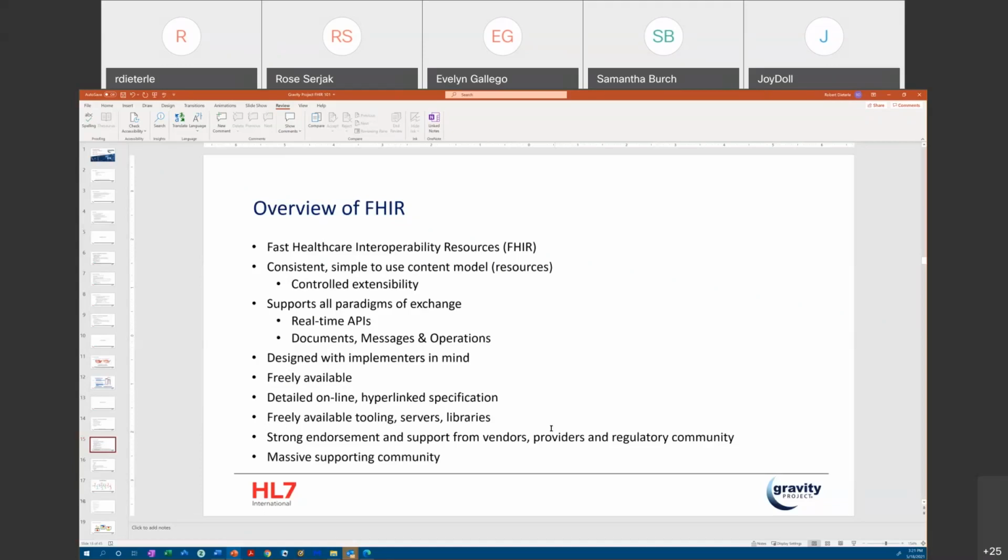But we can extend it. So we may extend it to provide access to and exchange of things like race and ethnicity, something that isn't required internationally, but may be required here in the U.S. And so that would become part of a U.S. standard profile for these extensions. It supports paradigms of exchange, real-time APIs. We've had lots of exchanges in the past that weren't necessarily real-time and certainly weren't necessarily integrated into clinical workflow. It also supports documents and messaging and operations. We'll talk about those. Again, designed with the implementer in mind.